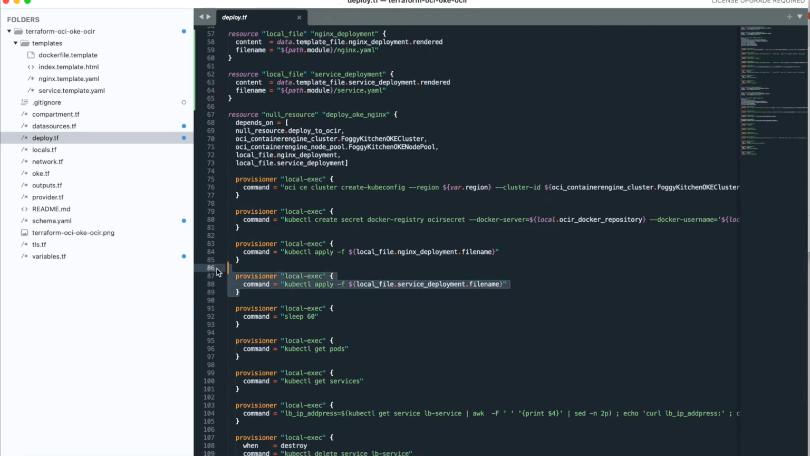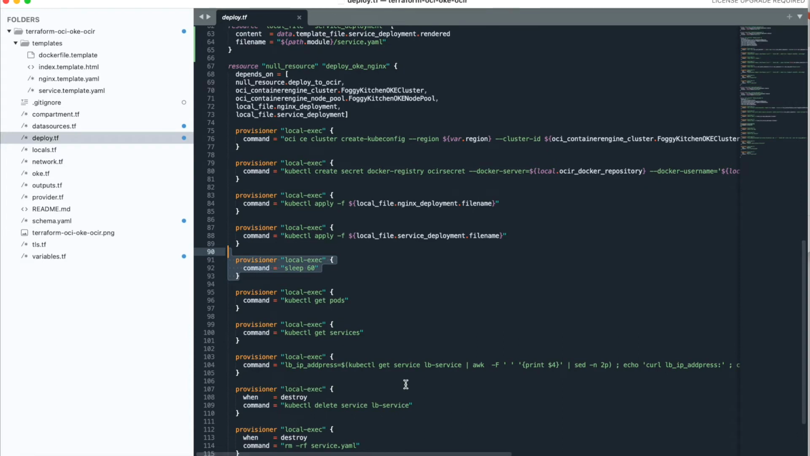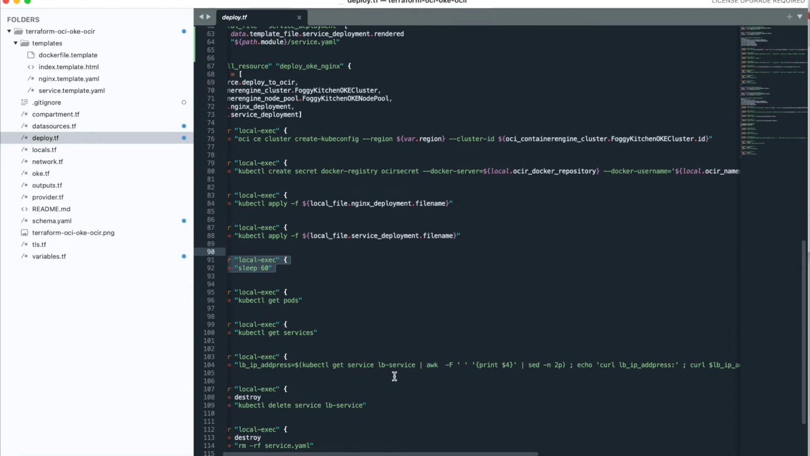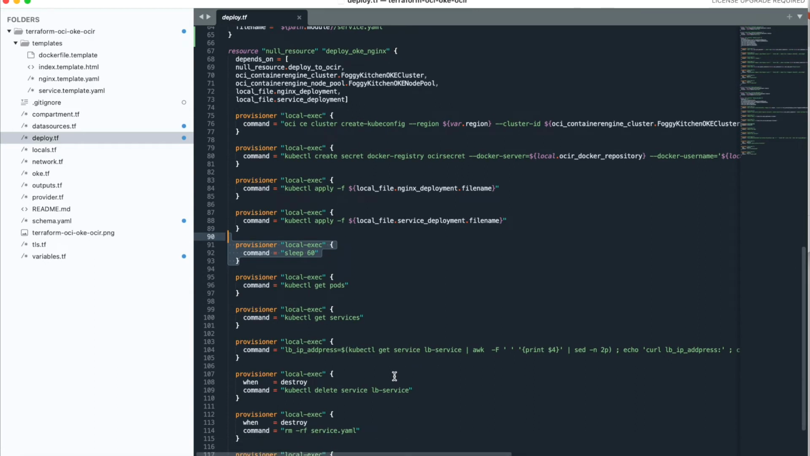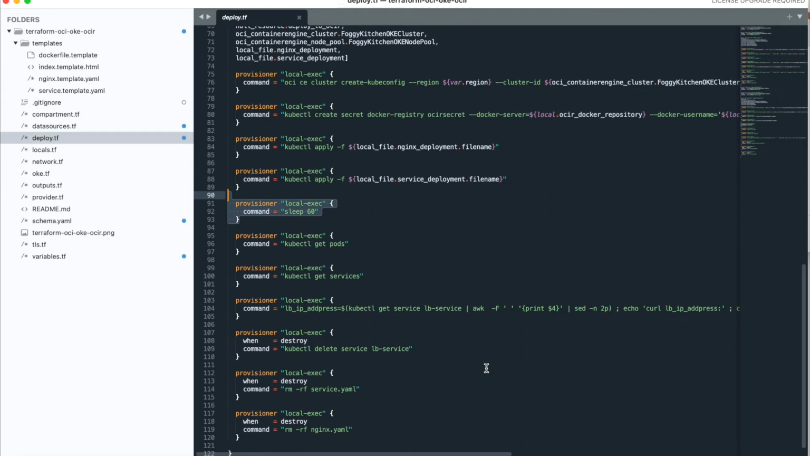Then we will apply for our service. So kubectl apply. We will wait 60 seconds, and after a while we will have kubectl get pods executed and get services. We will extract through this construct the IP address of our load balancer, and we will also show it here in our output. Of course, for the purpose of cleaning up everything during Terraform destroy, we have here those sections of the provisioner. And that is mostly all. And now we are ready to jump into our deploy button and my repository in GitHub.